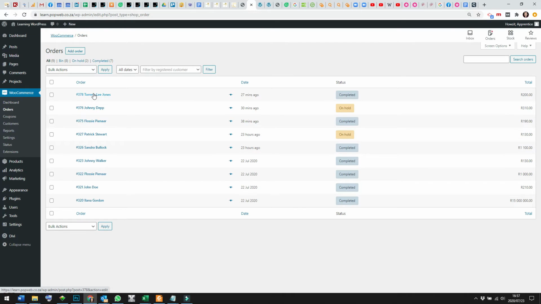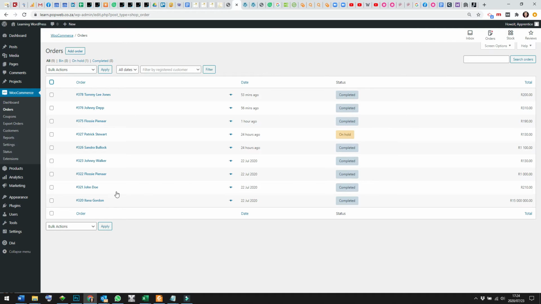Orders are arranged by time, so the most recent orders will be at the top. If you need to search for an order, use the search field here. You can either search for the person's name or by the order number. You can also search here for specific orders that are on hold or completed. If you want to export all of your orders, simply check the orders that you want to export, or you can select this checkbox at the top and that'll do everything. And then under bulk actions, there is the option to export it as XLS.